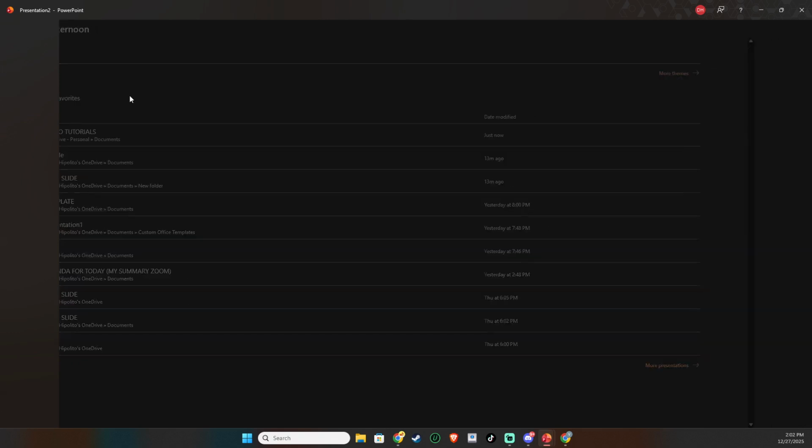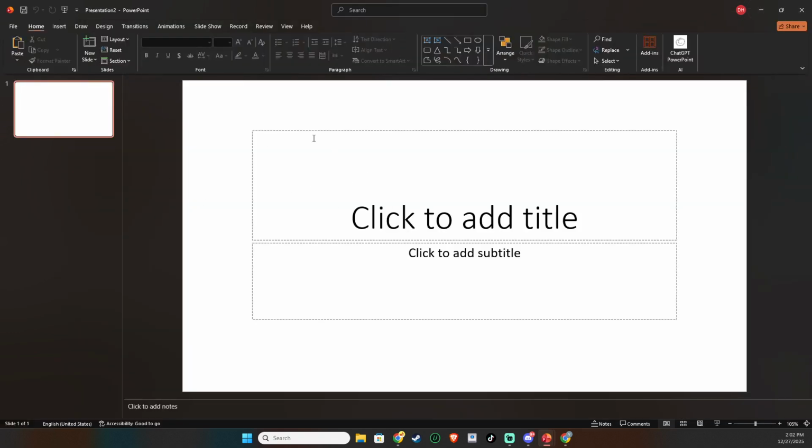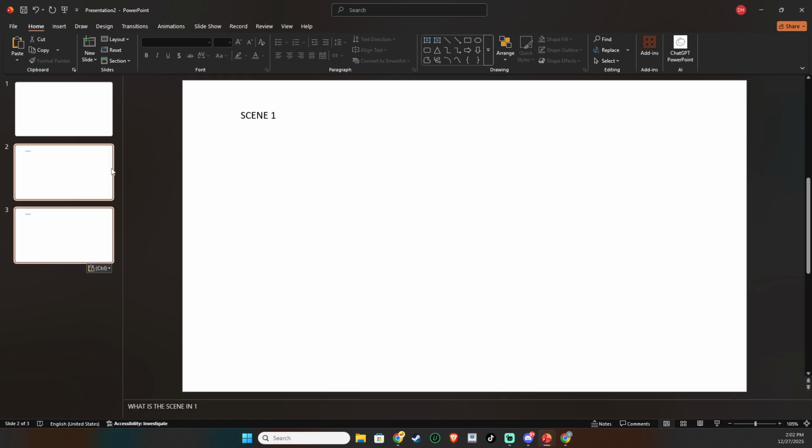Now, create a new presentation to paste these into. Go to File, then New, and choose Blank Presentation. This gives you a clean workspace and keeps your original file untouched. You should now be in a fresh deck ready to receive your slides.